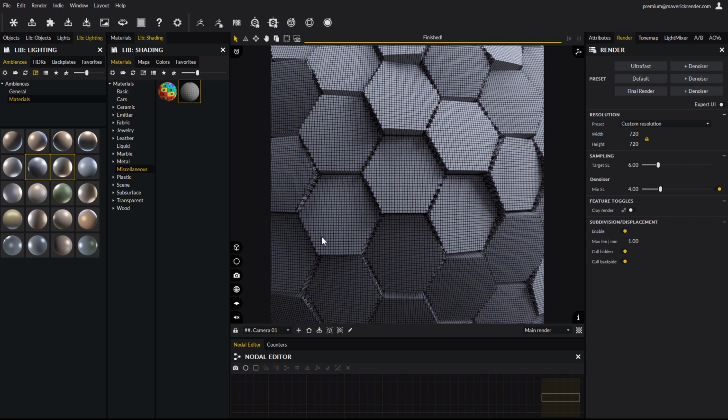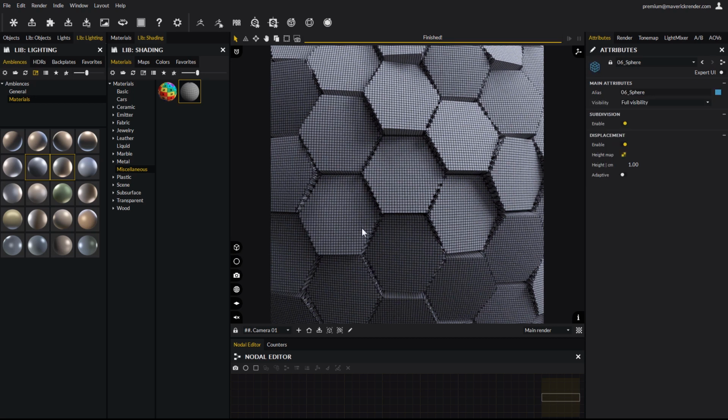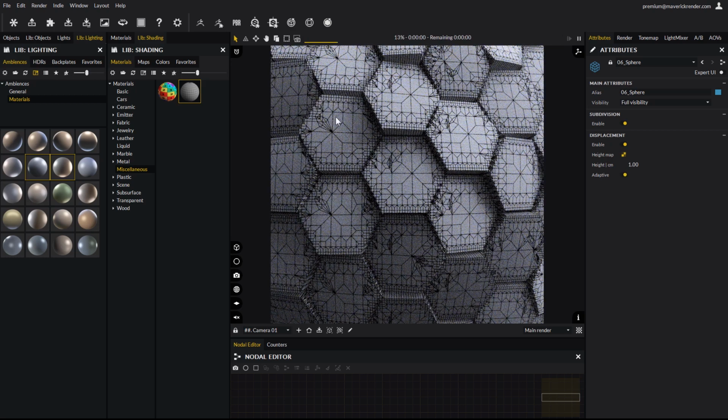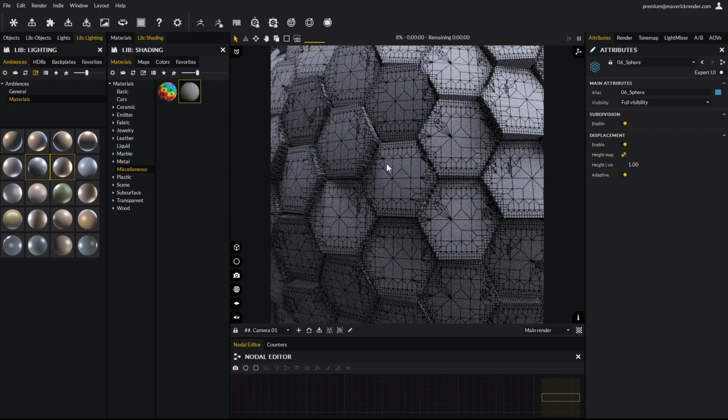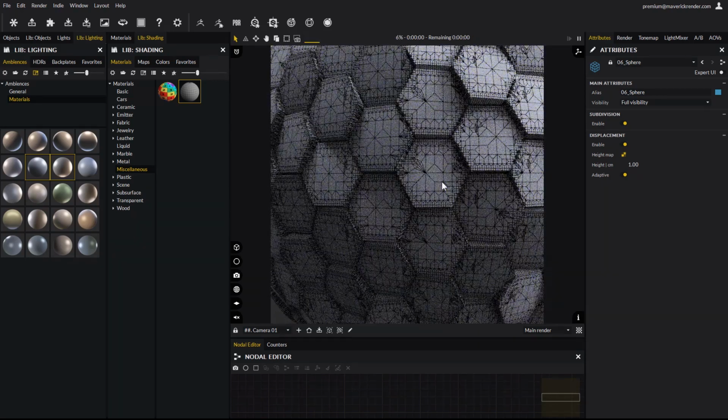Select the object and go to its properties. There you will find an adaptive option, enable it. And now the flat areas are much less subdivided than the edges, saving memory, processing and rendering time. This also allows us to increase the displacement quality further, without over-subdividing the object.